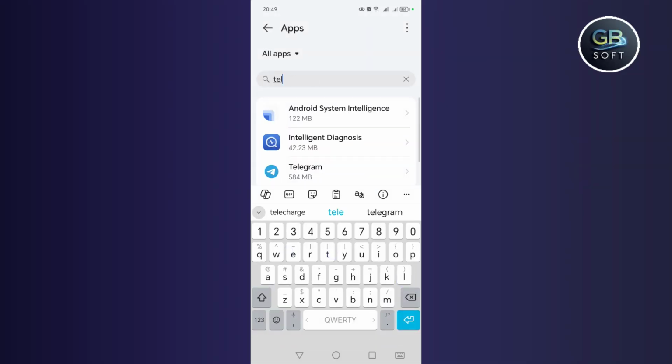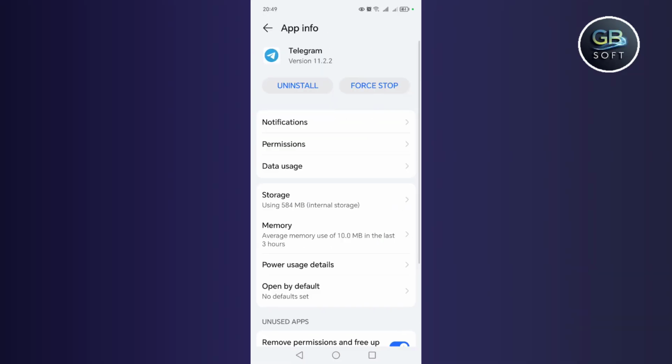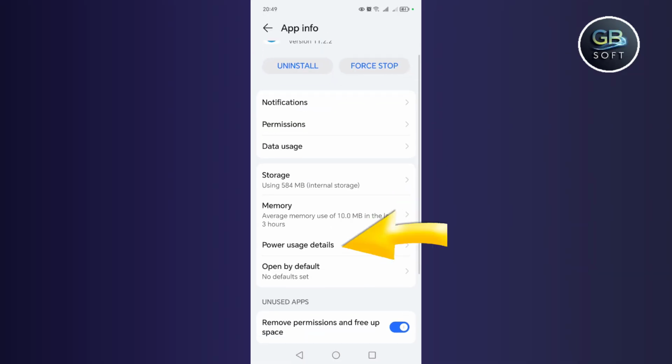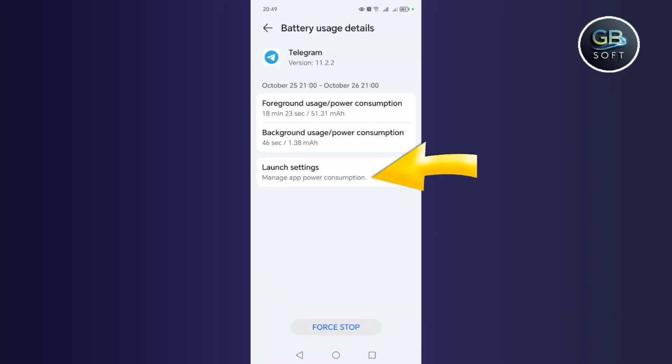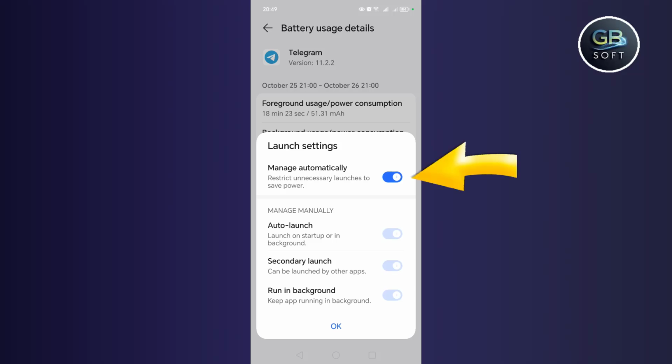After that, you search for the Telegram application among the applications you have here, or you write Telegram in the application search engine and Telegram will appear to you. After that, we click on the details of battery usage, then we click on the settings. We click on automatic management and activate this option.